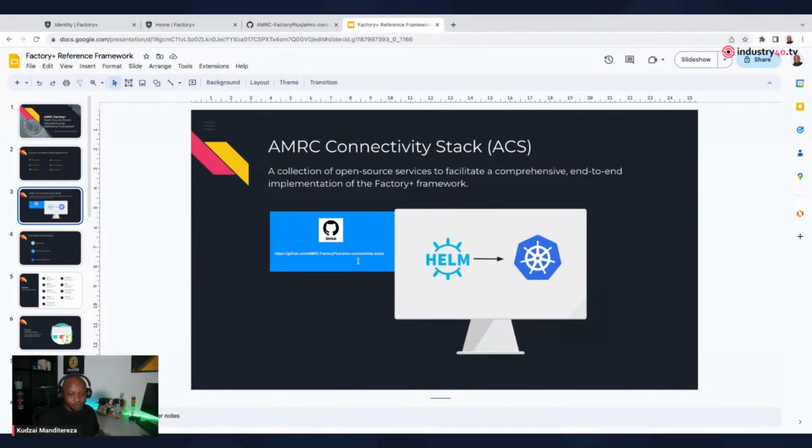Okay, so now Factory Plus is a great abstract conceptual framework, but what's more impressive is that the folks at the AMRC, the Advanced Manufacturing Research Center, really took it to the next level by developing a more practical solution that implements this abstract framework, and they call it the AMRC Connectivity Stack, or ACS for short. So ACS is like a toolbox which has all the open source services that the AMRC crafted to help implement the Factory Plus framework from start to finish.